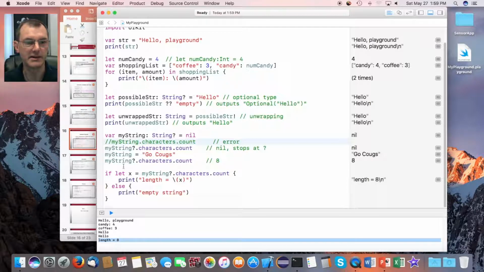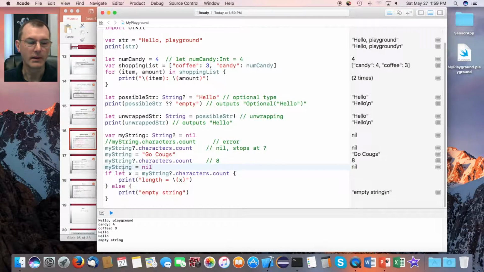Now if we were to set the string here to nil, then the same code snippet will still operate without an error, but in this case it will print out the else part, because my string is nil, x will not be set to a count, but it'll be set to nil, and the condition will return false, and so we'll do the else part. So that's how optional chaining works, and again, it's useful for dealing with variables of the optional type, whether they're nil or whether they're actually set to something.